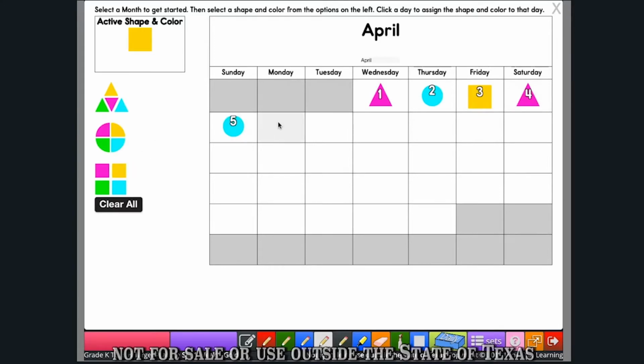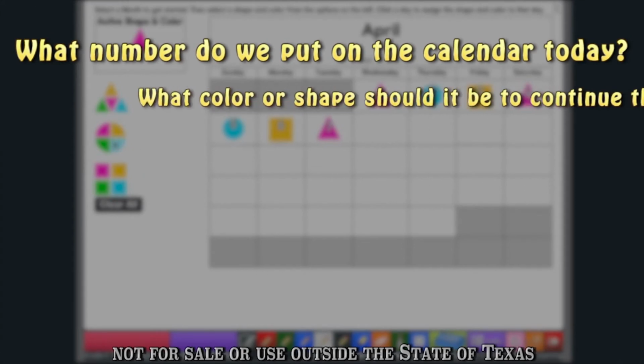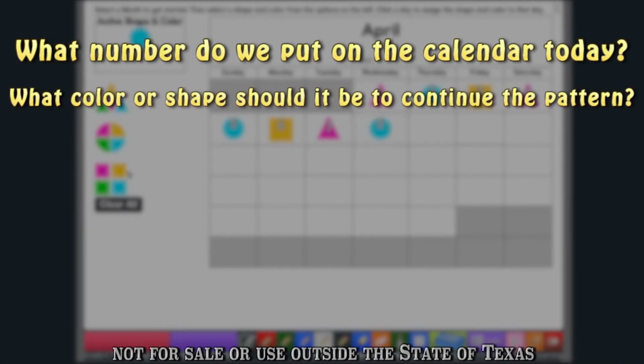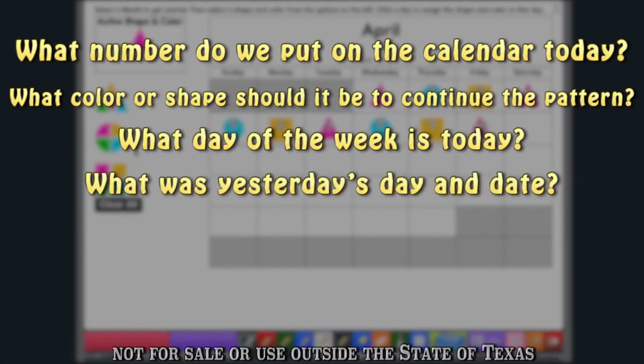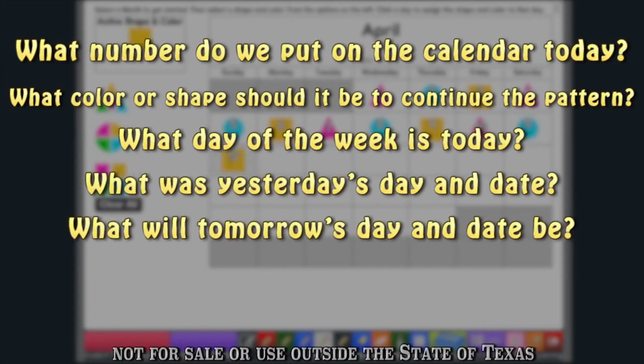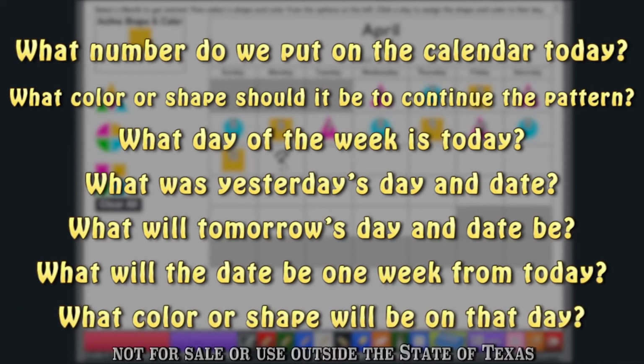The following questions are suggested. What number do we put on the calendar today? What color or shape should it be to continue the pattern? What day of the week is today? What was yesterday's day and date? What will tomorrow's day and date be? What will the date be 1 week from today? What color or shape will be on that day?